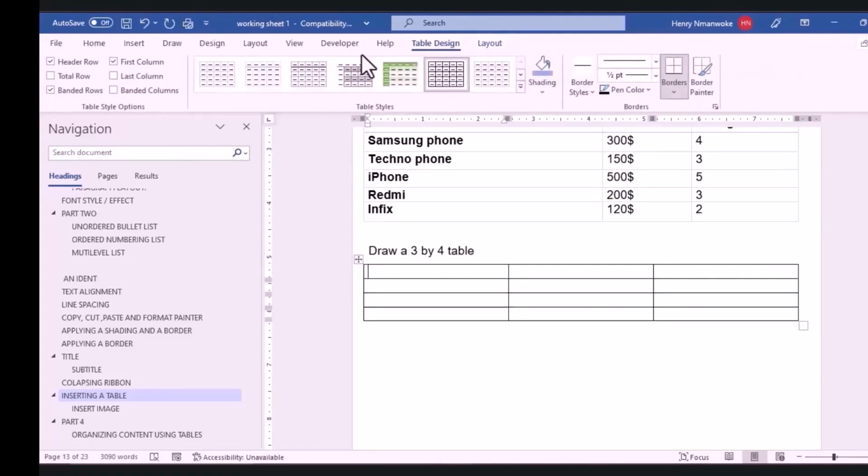Now the table layout. The table design contains three table command groups. You have the table style options, you have the table styles, and you have the borders. The table style is used to give suitable customized styles or patterns for our table.